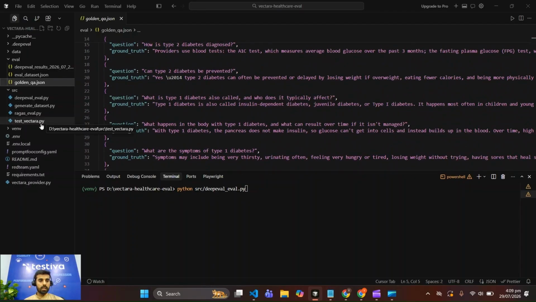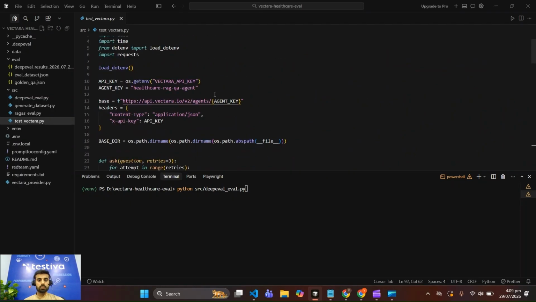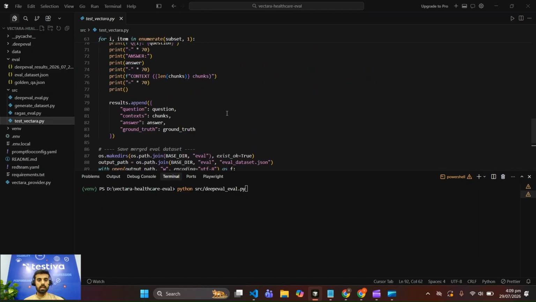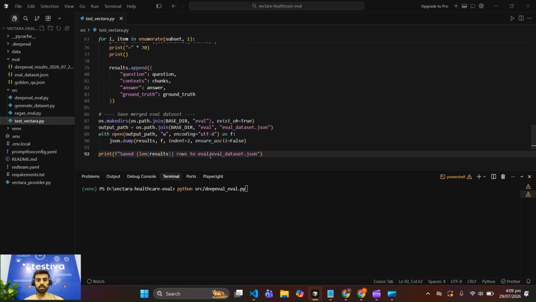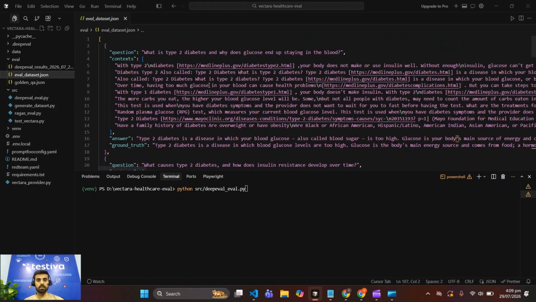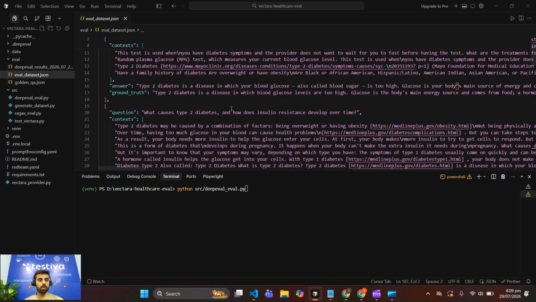Now we have the test script. This script is used to send the request to our actual application, and we receive the actual answer and its context, which will be stored in the final evaluation dataset. After running this script, we get the final dataset, stored in evaluation_dataset.json. Now it has all the requirements: the question, context, answer, and the ground truth. Now we will be able to evaluate it with the DeepEval framework.